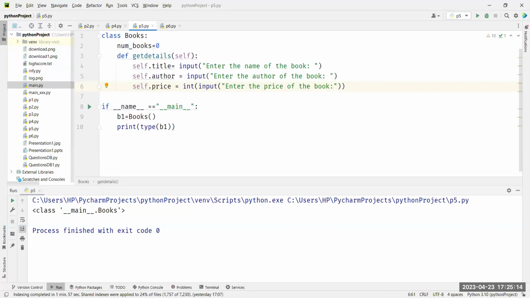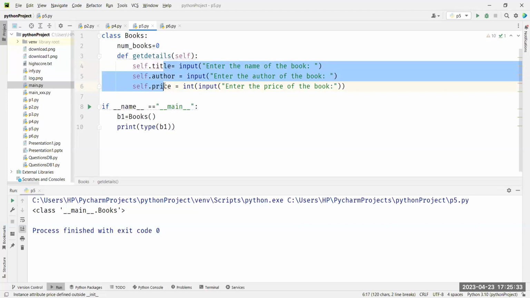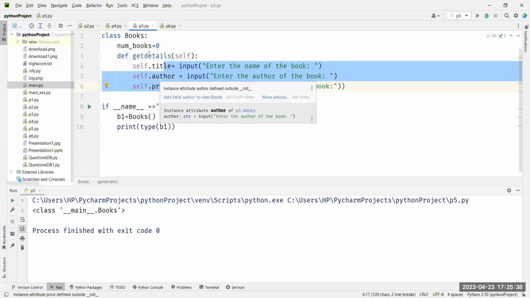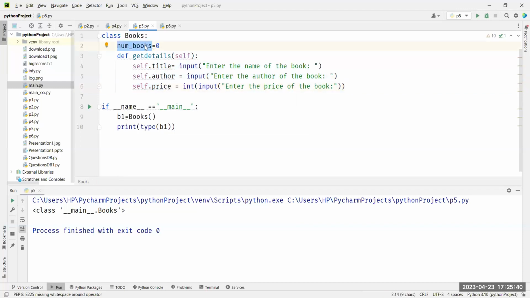Total how many variables do we have in the books class? Total we have 4 variables: 1 here and 3 here. These 3 are object specific, object level, and this one is common for the entire books class. Now when I say book 1 equals book, a book object is created.